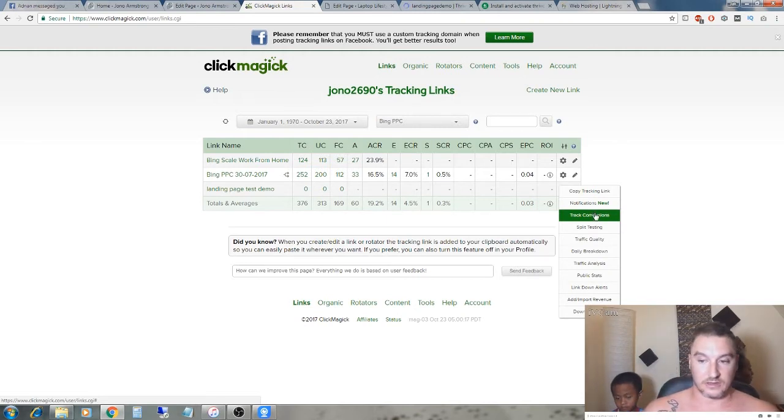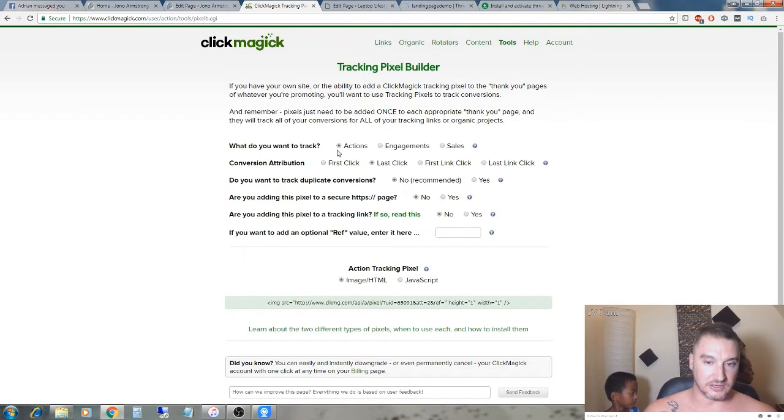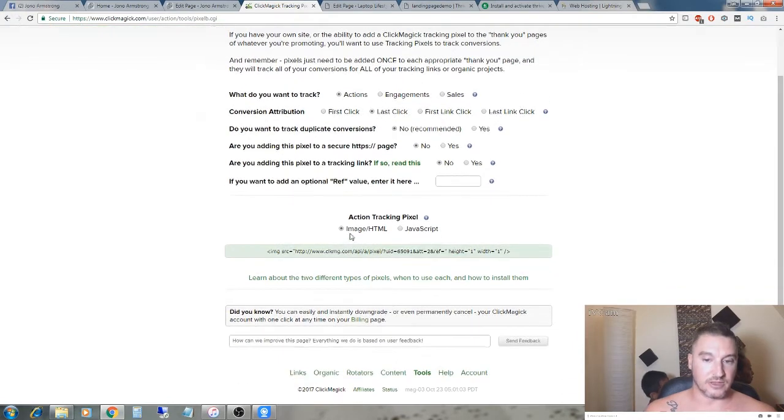So click on track conversions, and you're going to use tracking method number 1, tracking pixels. Use the pixel builder to generate the pixels you need. So click on there, and you're just going to go with actions, last click, and don't worry about any of this other stuff. So image HTML, this is the one that you want. So just have that ready.